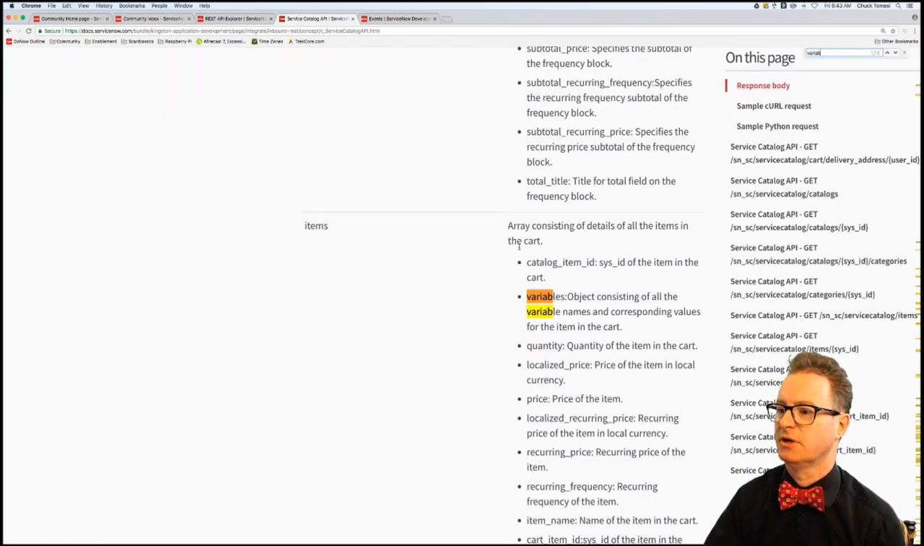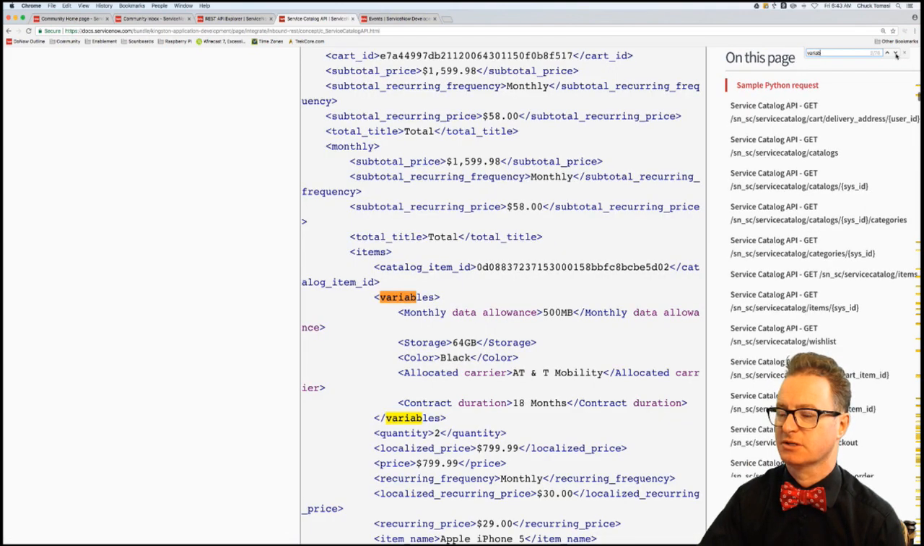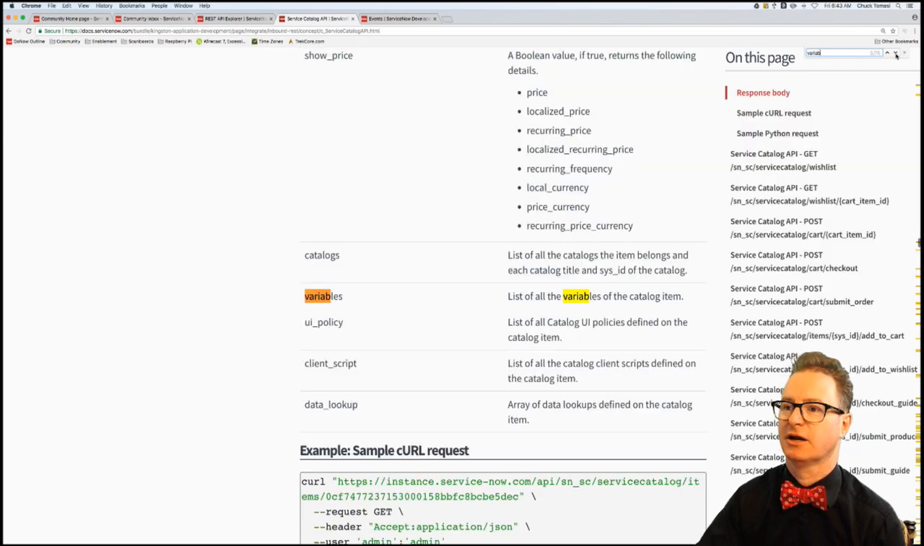Items, variables, object consisting of all the variable names. Yes, we can do this. And there's a lot more down here. 76 mentions of variables. Items, variables in the XML. Variables, list of all the variables in the catalog item. I think we have success.